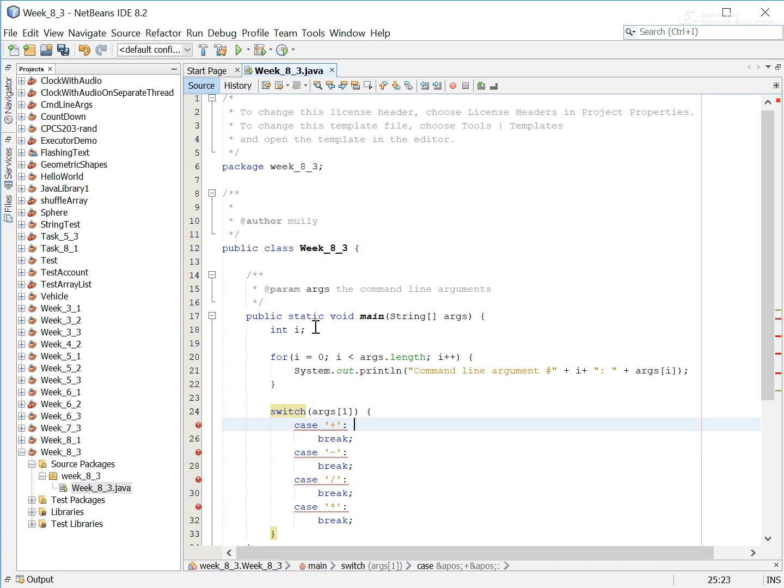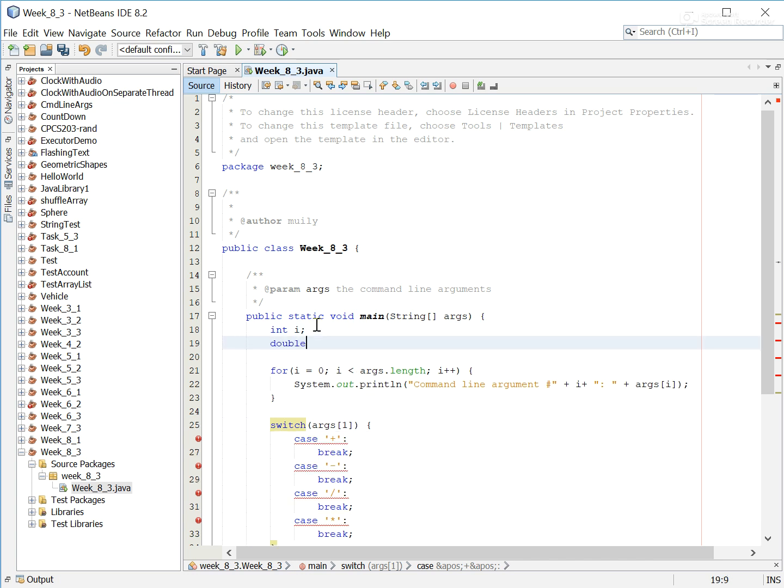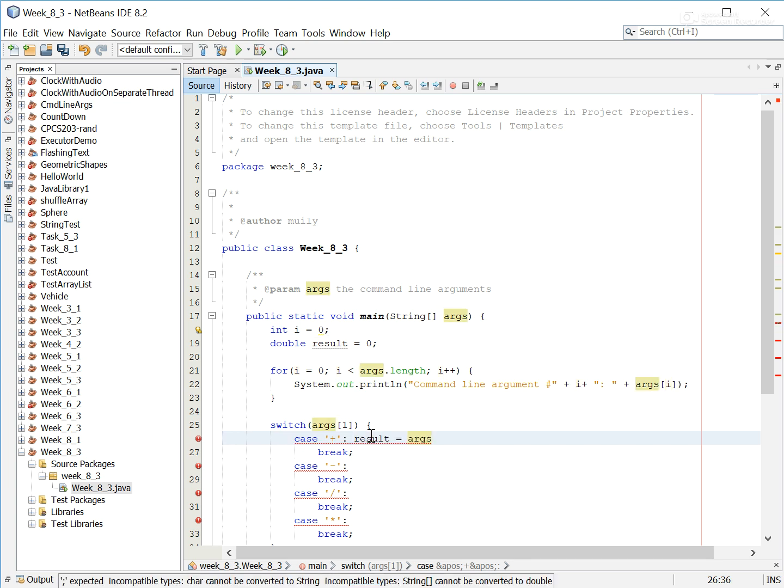And obviously we're computing a result, so let me create a double variable result, initialize it to 0. It's just good practice. And result will be equal to, now remember args are all strings, and I want to perform mathematical calculations.